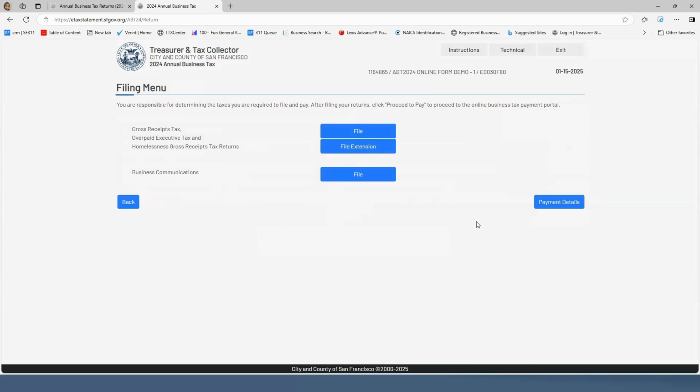On this page, you will see the tax returns available for you to file. The Filing menu page is where you can choose to file all applicable taxes at the same time, or you can choose to file each tax independently during different sessions. However, you are responsible for determining which of these taxes you are required to file and pay. If you are a gross receipts tax filer, you will see 2 lines, one for gross receipts tax, overpaid executive tax, and homelessness gross receipts tax, and one for business communication.